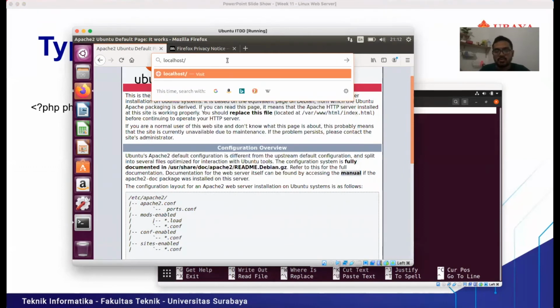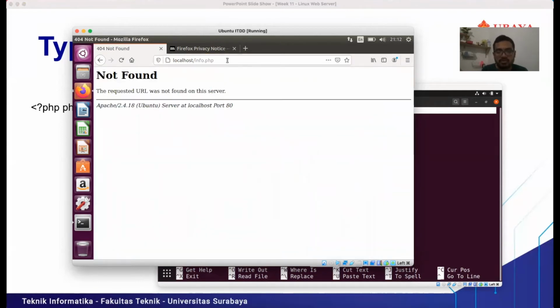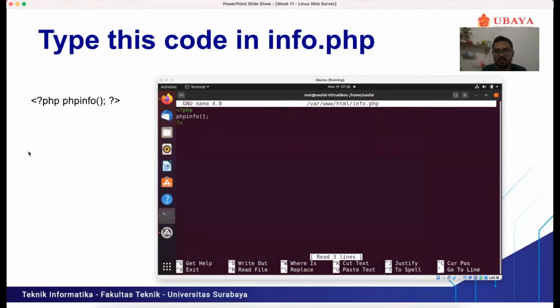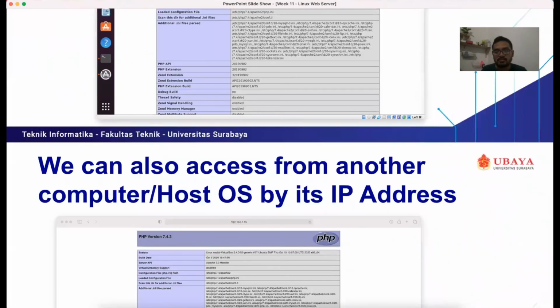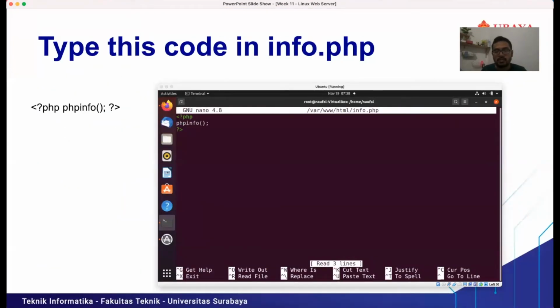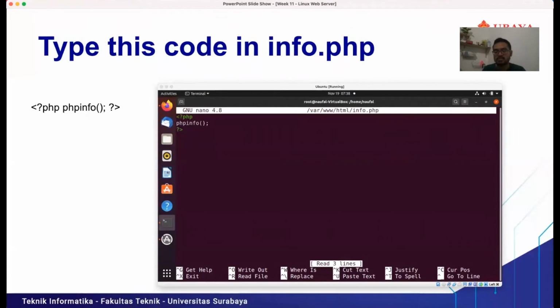Then I need to navigate to info.php. I think info.php is the web page that we have already created before. Wait a minute. Yeah, not found. There is an error, right? In this page. So we will find the solution. I think we need to make a configuration. It's because we missed the step for showing the PHP information. So wait a minute, I will find the solution, then I will come back to you after I find the solution.